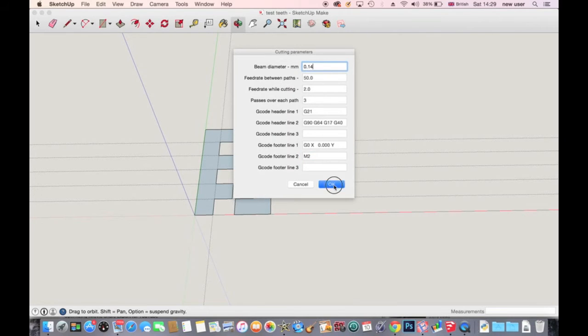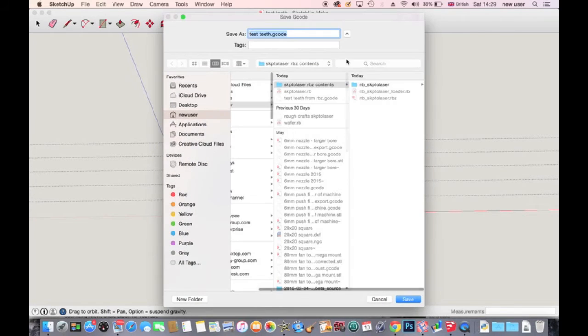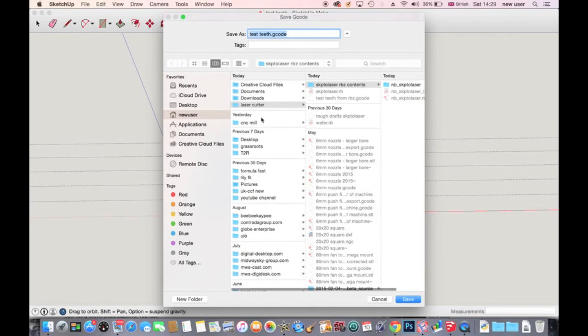you would just click OK. You get a save dialog. The default name for the file is just your SketchUp file name .gcode, but you can change that as fits you. There are other file extensions which work with various CNC machines as well, and then just click save.